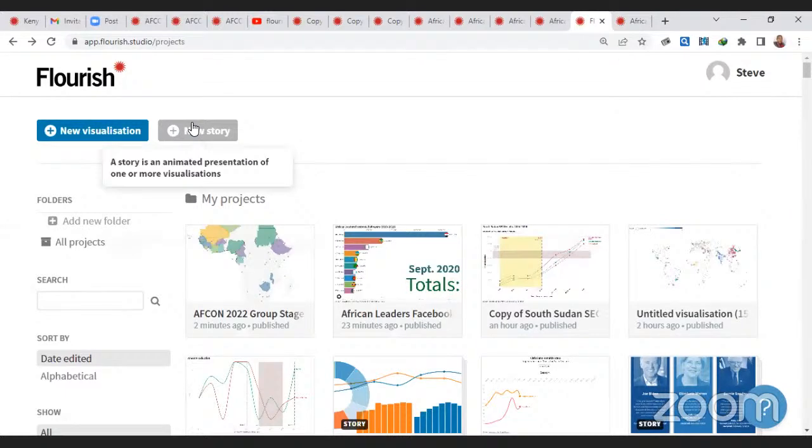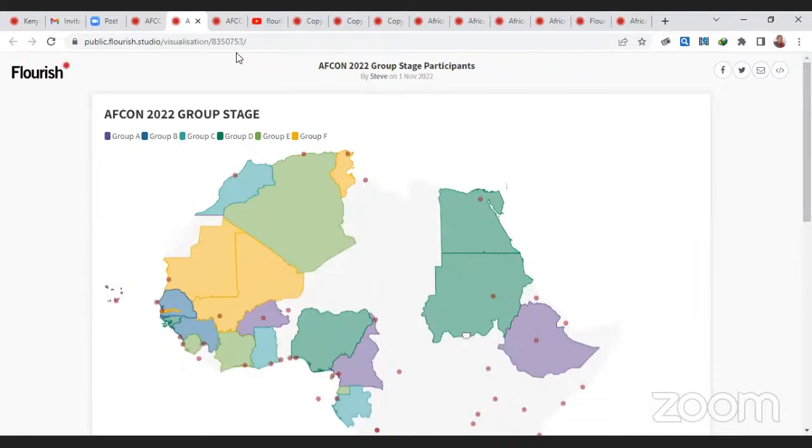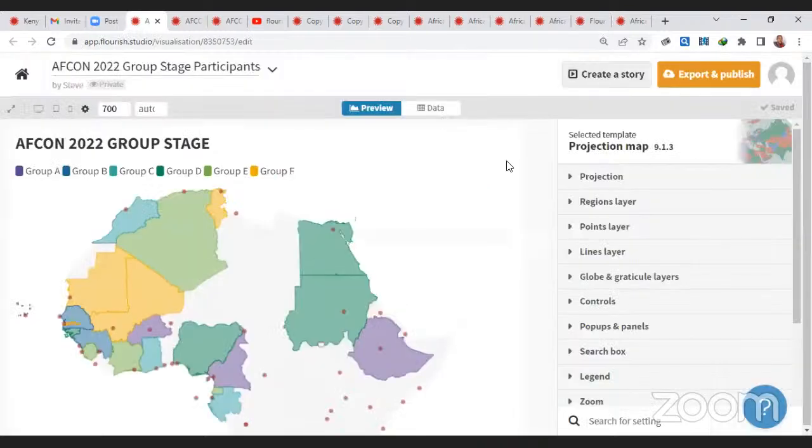So if I click new story, there are two ways you can access that. A story is an animated presentation of one or more visualizations. You can access it from the account when you log in, or you can convert one. You can make the visualization that you have into one story. So you can say create a story with this visualization. Automatically, it's going to convert it into a story.